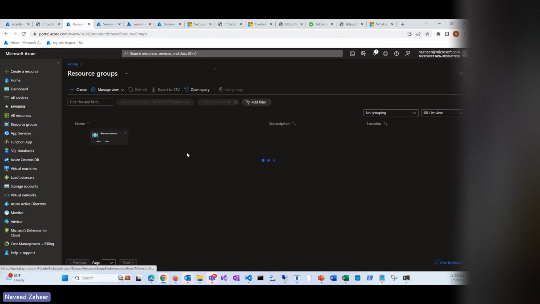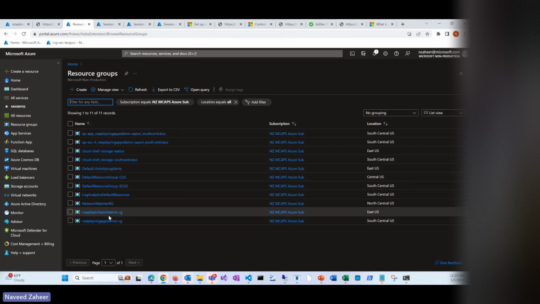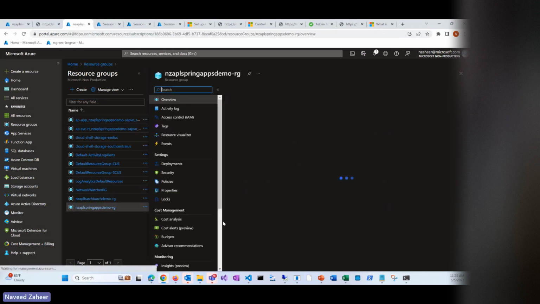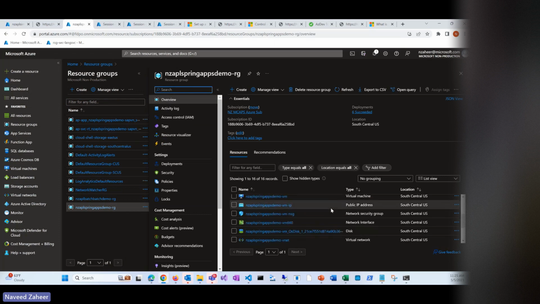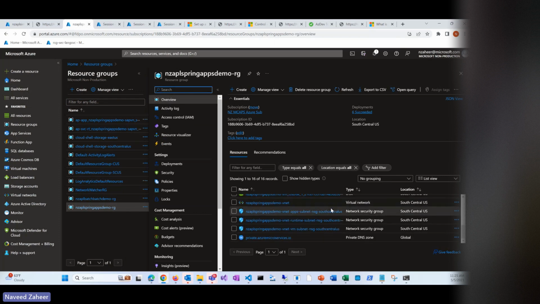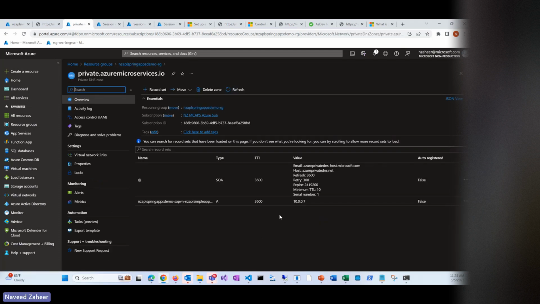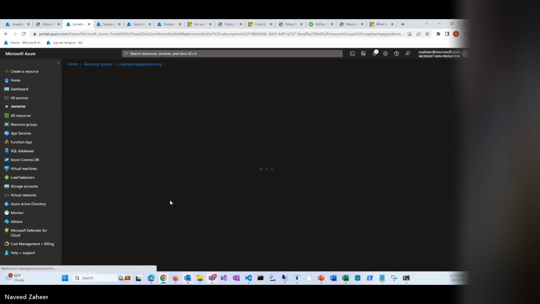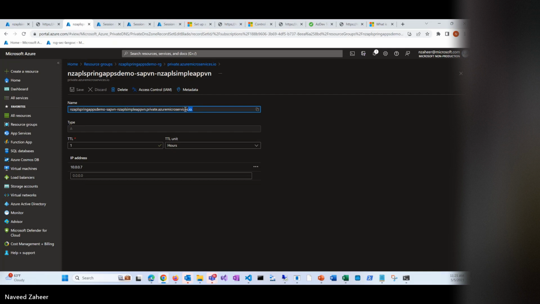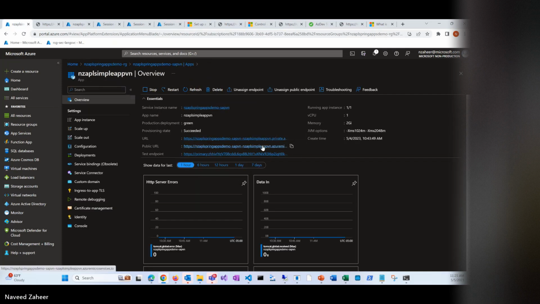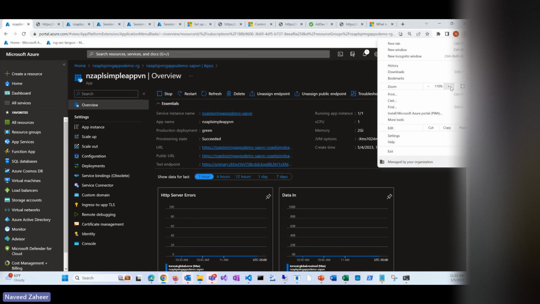Let's go into the resource groups, and this is our Spring App resource group. And I have created a private DNS zone. This is my private DNS zone, and this is pointing to, I have an A record. This is the URL. This is the private URL of this service. And let me increase the font size a little bit so hopefully everybody can see that.